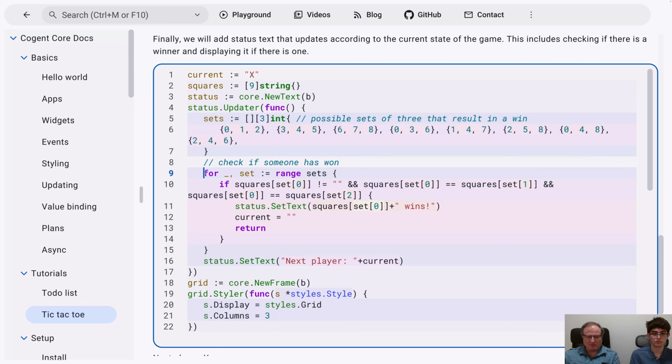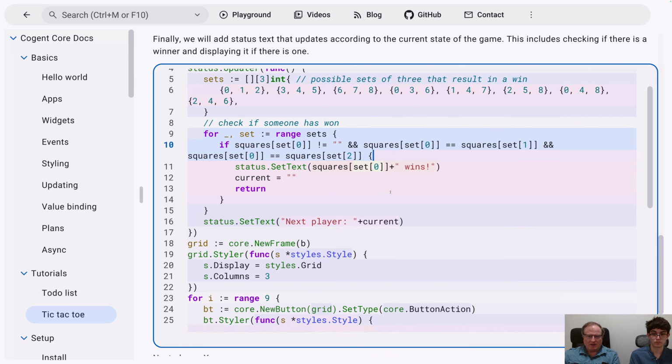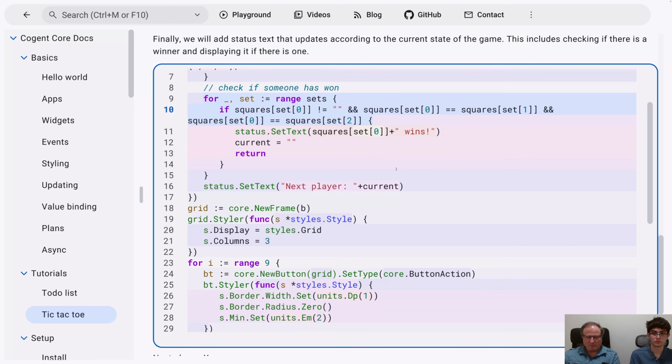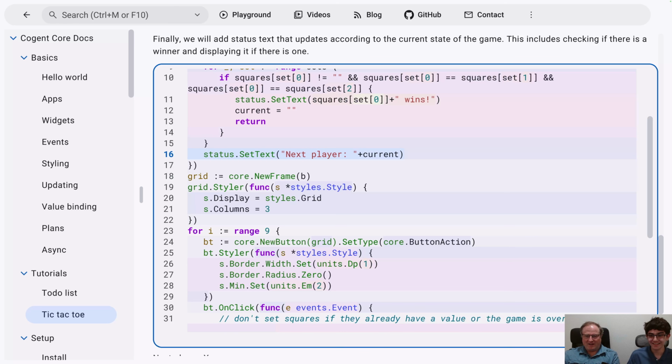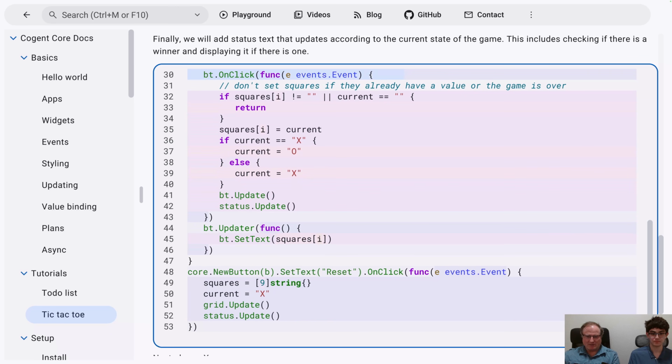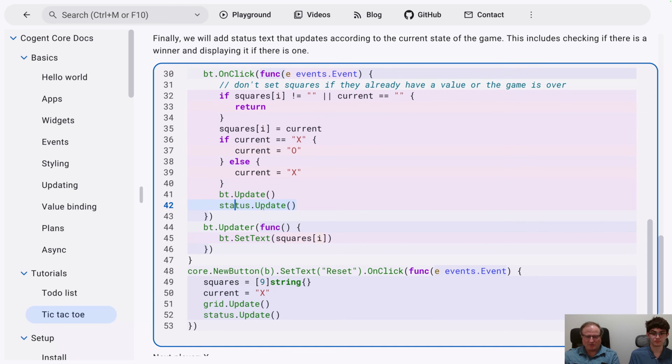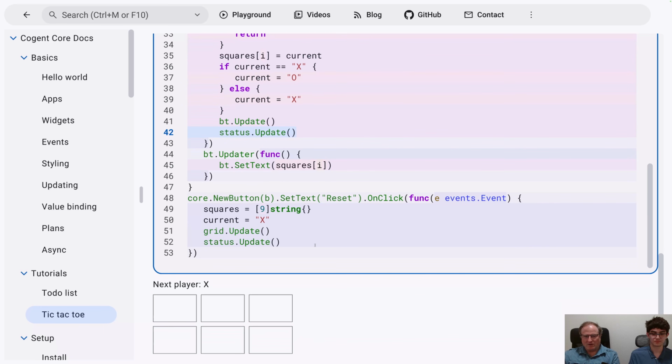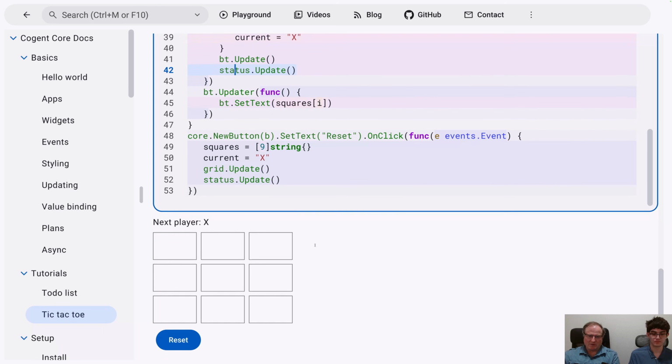So it just goes through those, sort of exhaustively compares the current state of the board with those possible winning states. And if somebody has all those things set, then that says who wins. Otherwise, it just tells you who the next player is. And then otherwise, the rest of the app is basically the same, except right down here, we add this one simple function call to update that text widget, and that handles all of the winning logic computation.